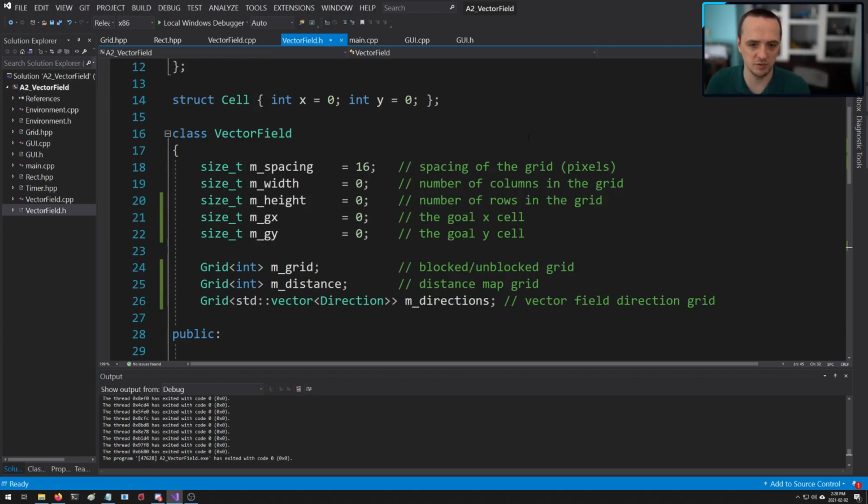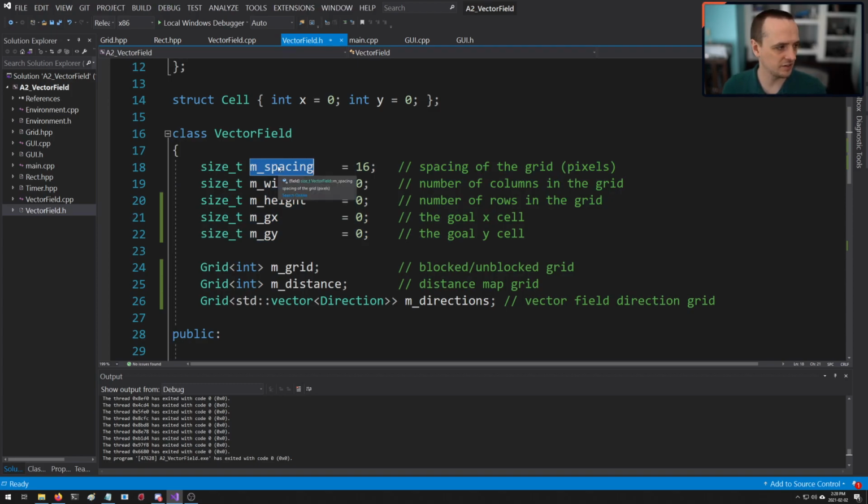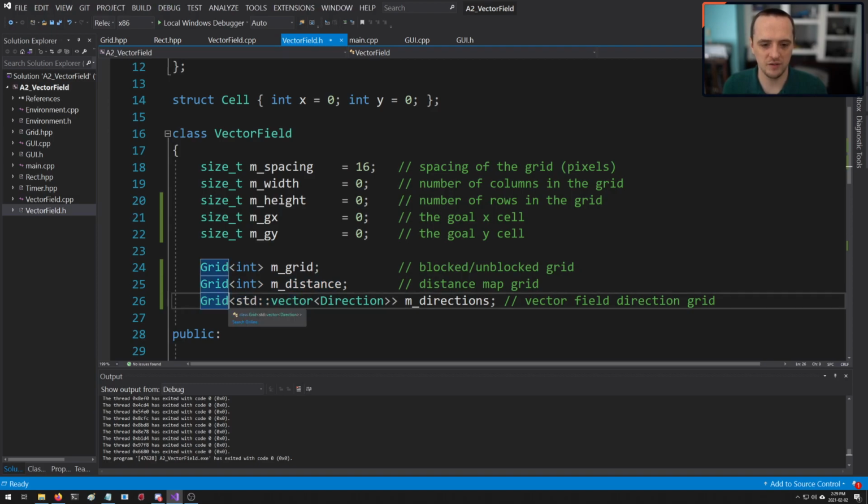Okay, so that will get you 90% of the marks on the assignment. So the vector field has some unsigned integers here. It has the spacing, that's the spacing of the grid in pixels. It has the width and the height, that's the number of rows and columns in the grid. And it also stores the goal X and the goal Y position. And then here are the 3 grids themselves. There's a grid of integers. That is the underlying grid of this space is either blocked or it's not blocked. Then we have another grid of integers, which is the distance map. And then we have a grid of vectors of directions, which are the vector field.